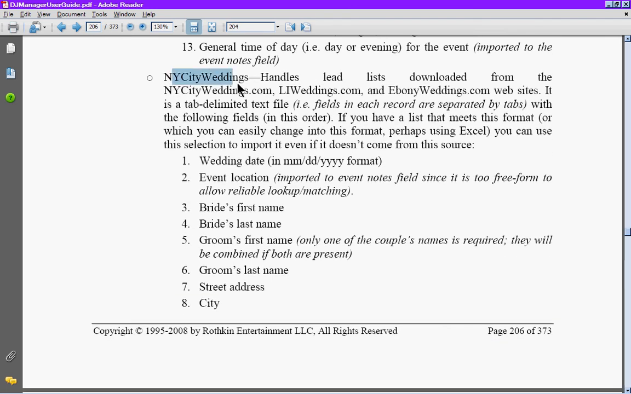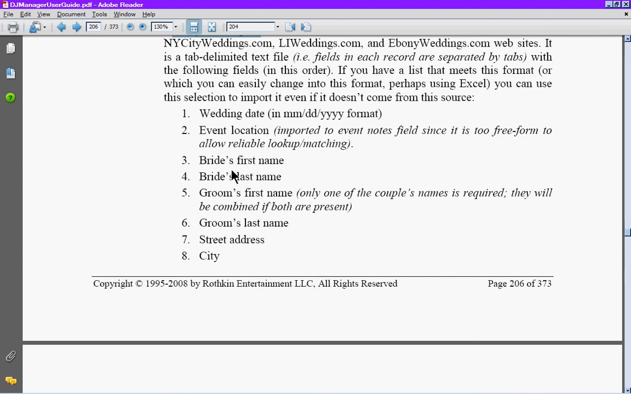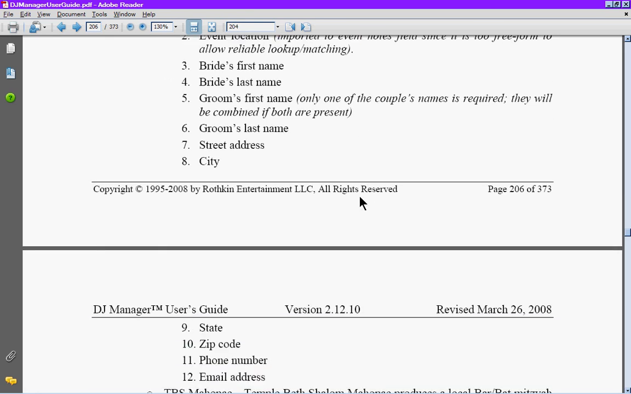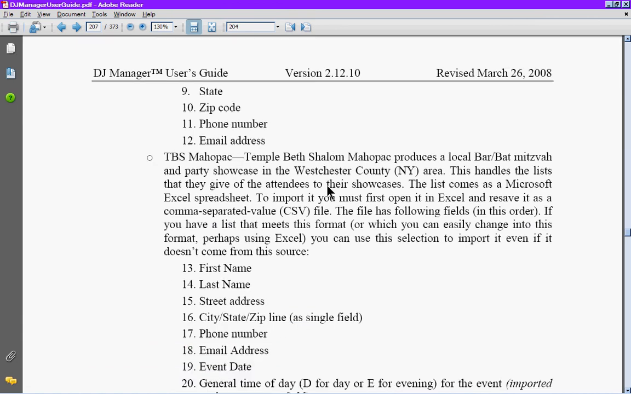The New York City wedding list is a great list because it includes both the bride's first and last name and the groom's first and last name. And if there is no groom's name, then it does some special magic that puts in just the bride's name. So that's a great list. The wedding date format is looking like this, which is simply the month, the day, and the year, and it includes a full year, along with the zip code, the phone number, and the email address.